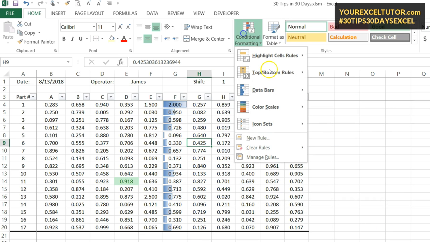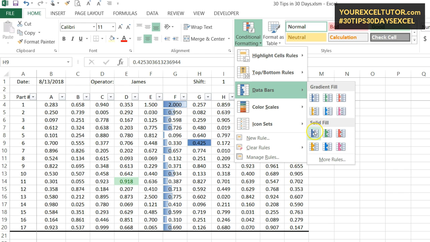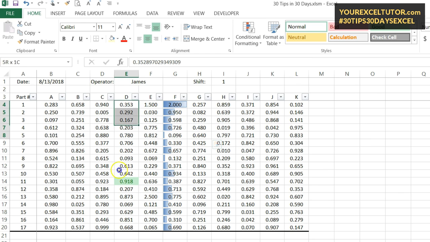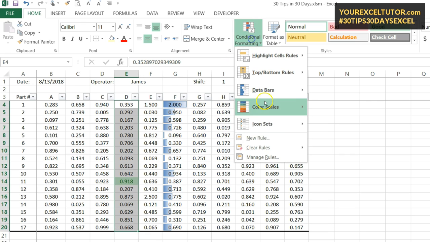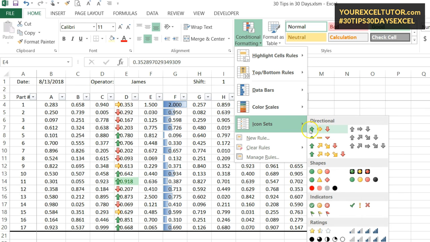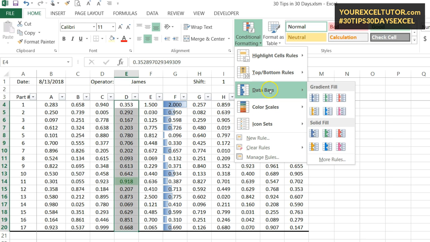Some other examples in there, you've got solid fill, but then you've got these color scales. Those are nice too. So let's highlight over here. We'll use the color scale. Color scale, same idea. It's using more of a heat map type of idea, different color scales, and you can change what the colors are and all that. Icon sets, you can see if these are like trends. You can kind of see in that respect using the different icon sets. But again, my favorite are these data bars.